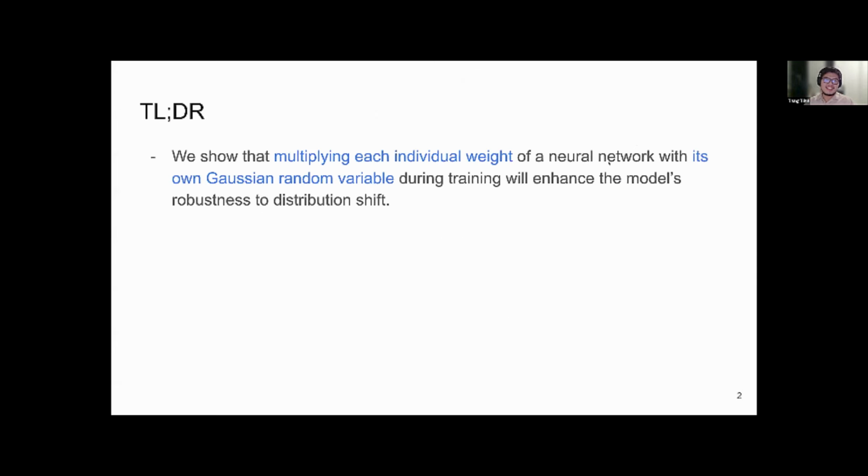So the short message here is that we show that by multiplying each individual weight of a neural network with its own Gaussian random variable during training, we enhance the model robustness to distribution shift without sacrificing any accuracy on clean input or increasing the training time.